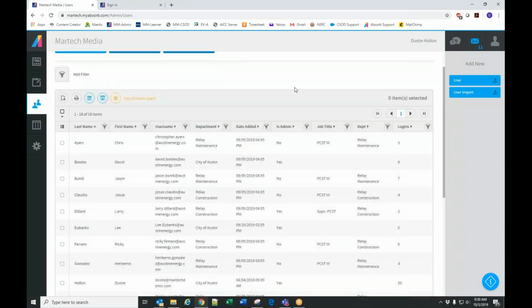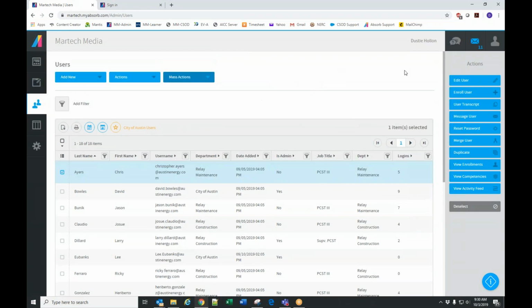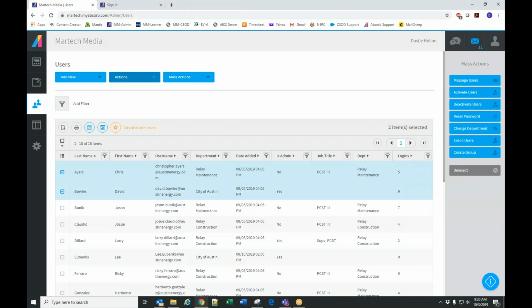So over on the users page, I want to show you some of the options that we have for managing user information. We have individual actions, and the individual actions will show up as actions on the right. If I select more than one user, the actions are going to change. And for example, messages will allow me to send a message to the users.